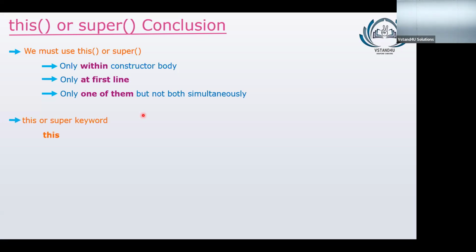Now pay attention to this. This or super keyword. Till now we were learning about the constructor calls. Now we have to learn about the this and super keyword. The funda is simple. If you want to call a current class constructor, use this followed by parenthesis. If you want to call a parent class constructor, use super followed by the parenthesis. If you are trying to use this without the parenthesis, that means you are trying to access the attributes, the instance variables, of the current class.